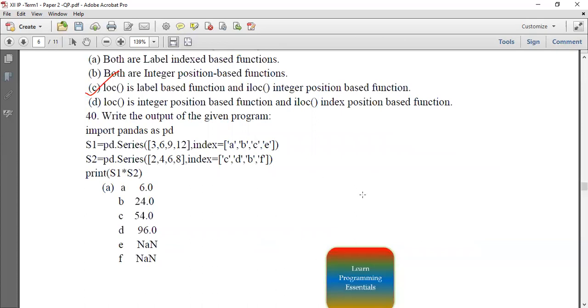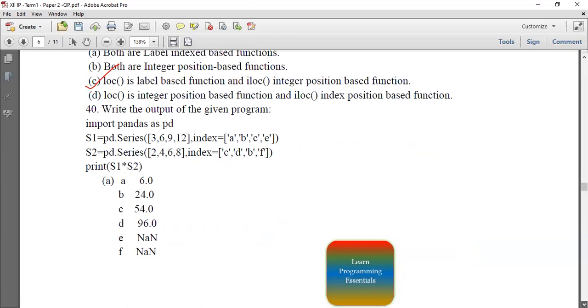So A is not there. For A, the value is NaN. So the first option, A, is not working. It's not coming properly. It will not work. So we'll move on to option B.